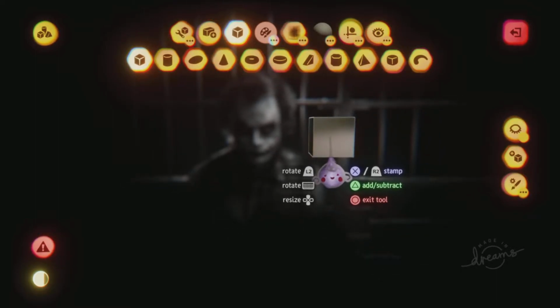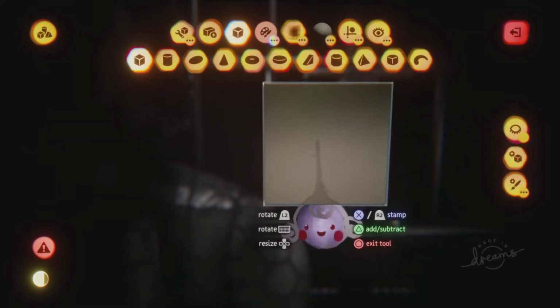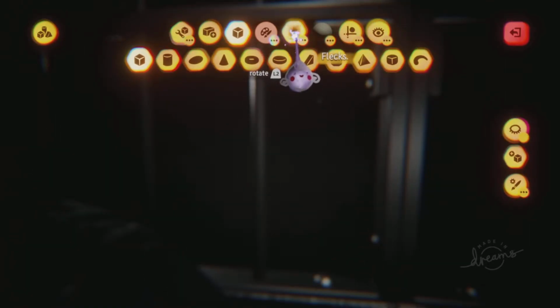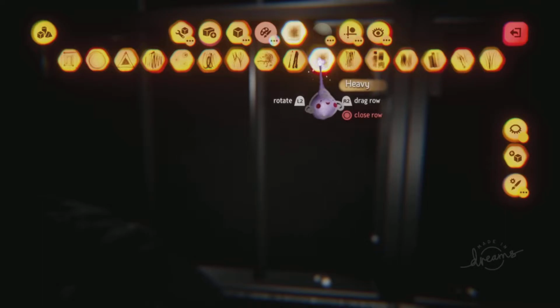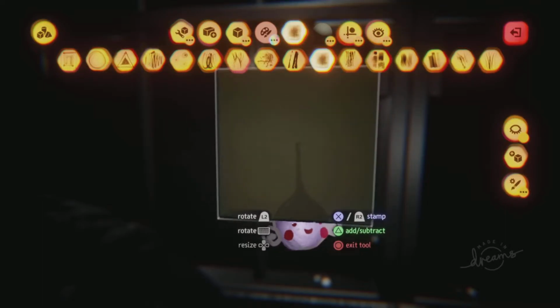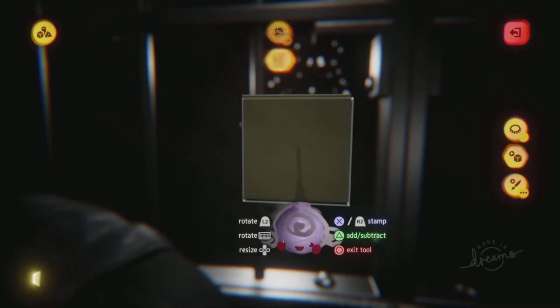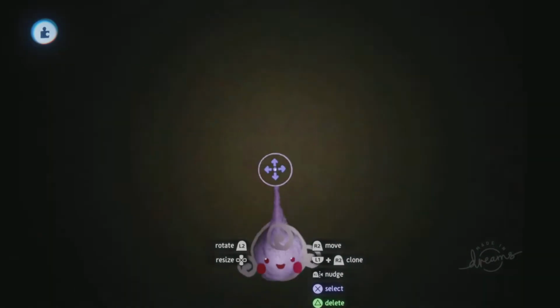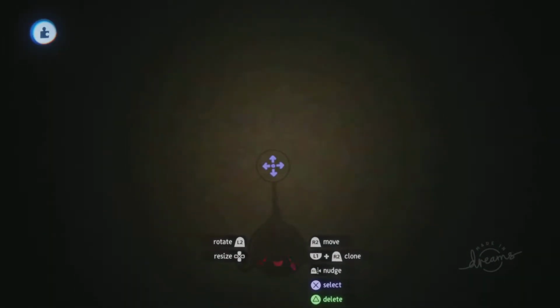So if I go into sculpt mode and then stamp a shape in, by default it's using a square fleck, I think, or the heavy fleck. So if we stamp it and then go up real close, you can see it's the square fleck.